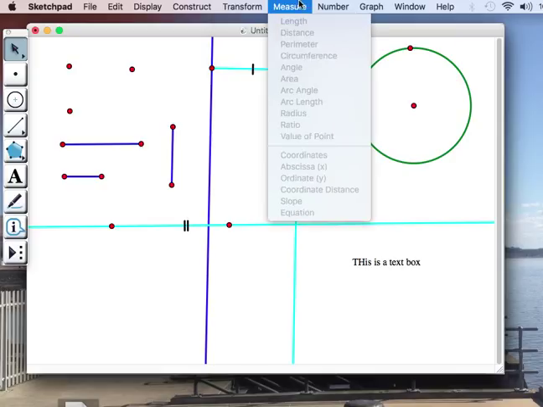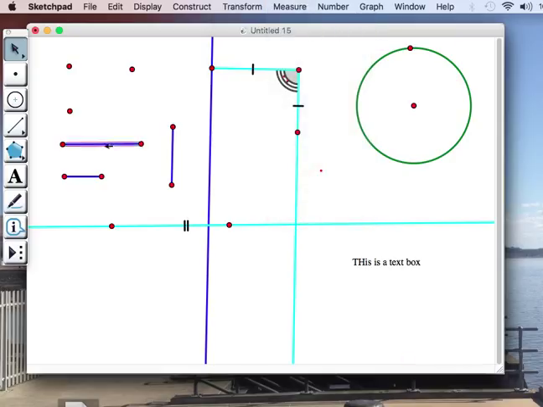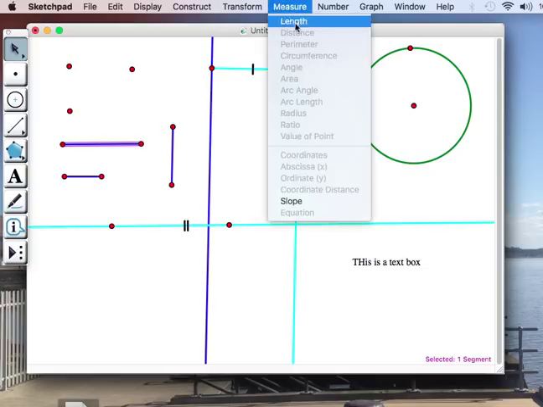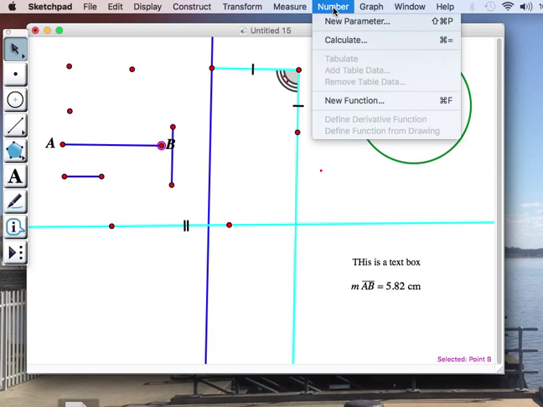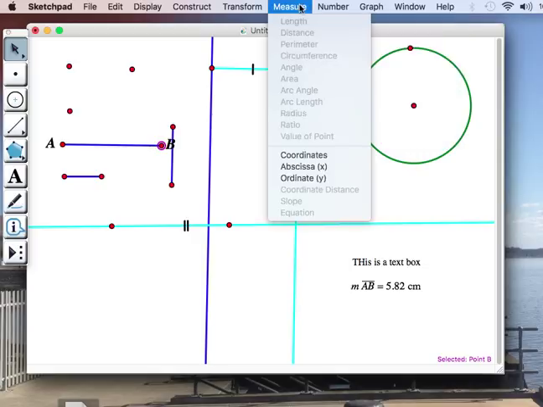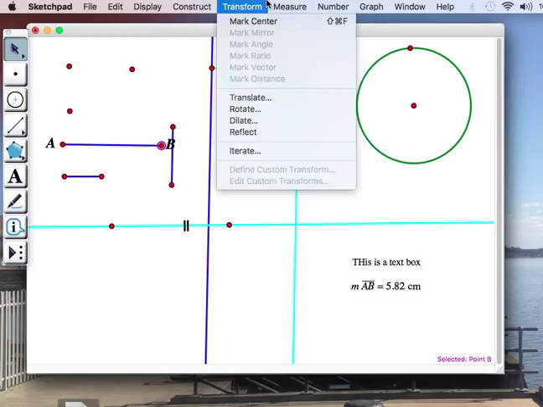We're going to skip transform here, but let's go with measure. So we can measure the length, and that gives us a nice little equation here. It's automatically labeled some stuff for us. So now we have line AB equals 4.62 centimeters. This will come in handy later. So you find you can move it and the number will change. We also have a way to make some coordinates, stuff like that.